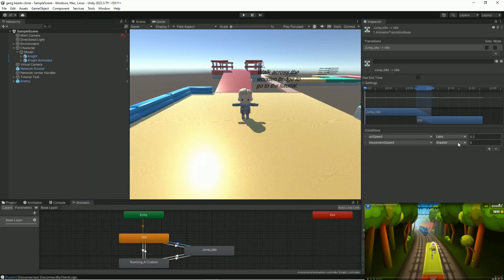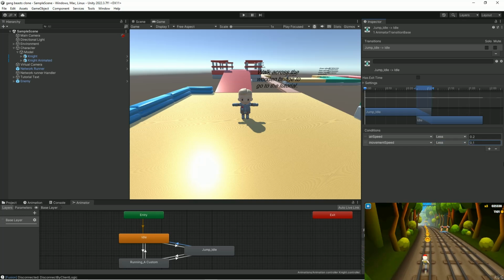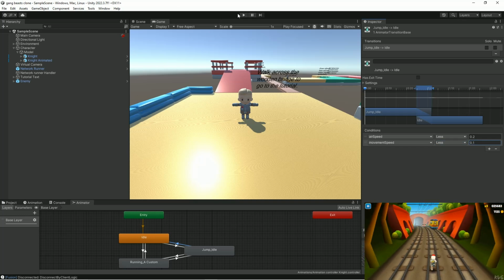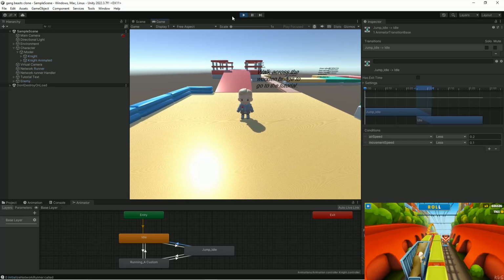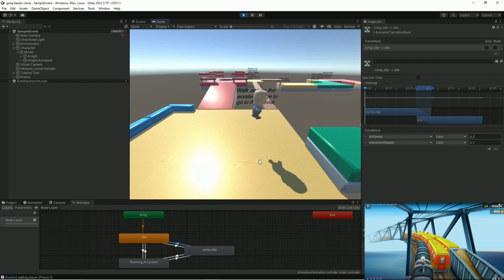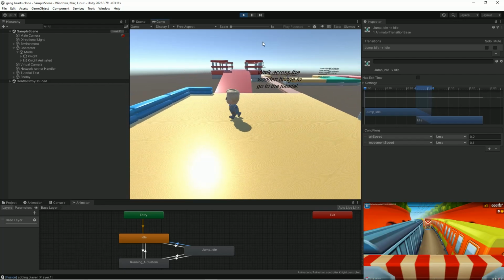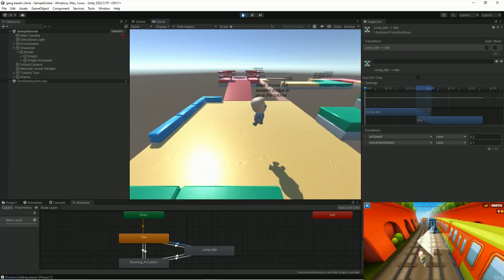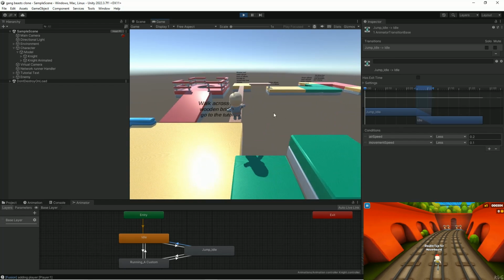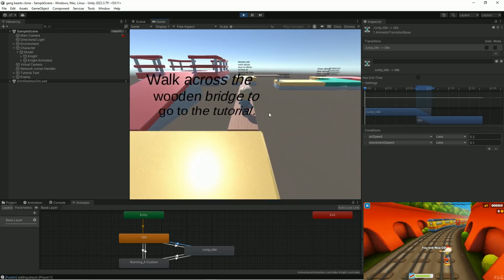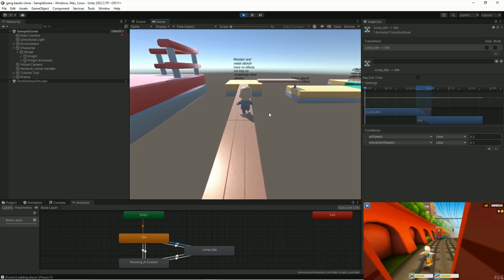Wait, I just realized the change I can make. I think that would make it so that we can go straight to idle or straight to running. Yes, that makes the transitions more smooth, I think. Might fix that thing where wherever there's gaps in between the blocks, the animation for running stops.